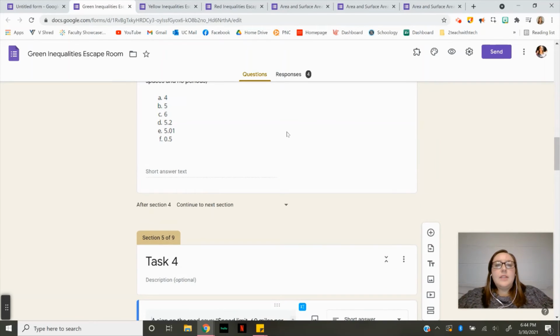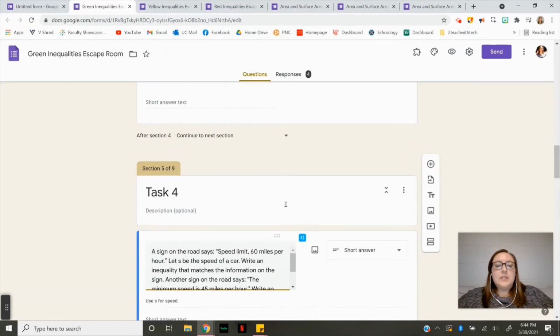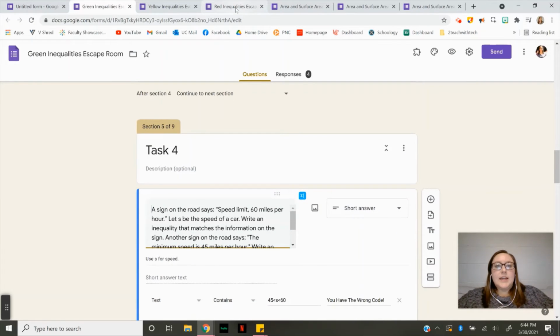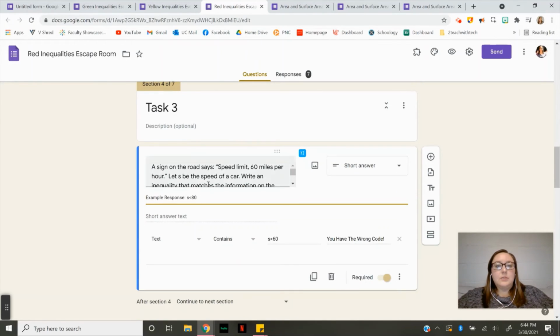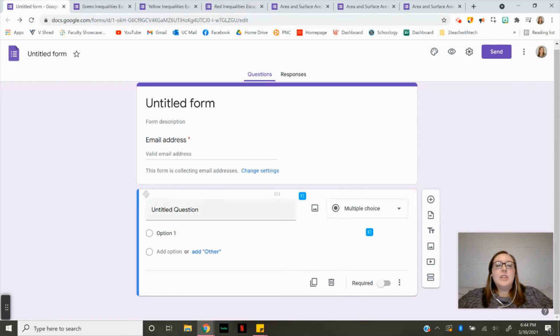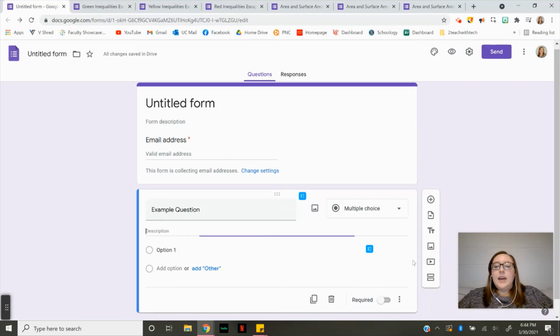The other way that I like to differentiate, and you did see here in task 3 on the red inequalities, is I had that description. That is something that you have to turn on. So here is an example question. If you want to add a description to it, you click on those 3 dots and then click description. And this line will pop up where you can add helpful information.